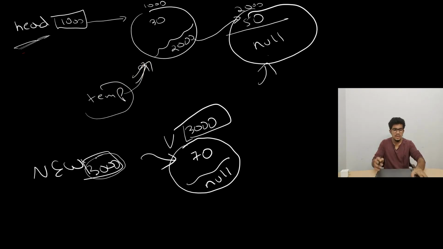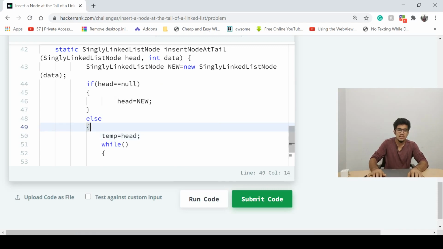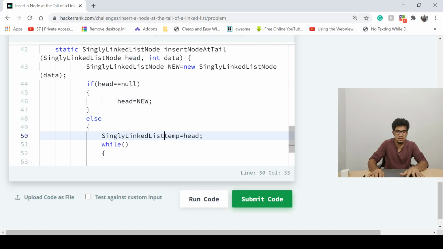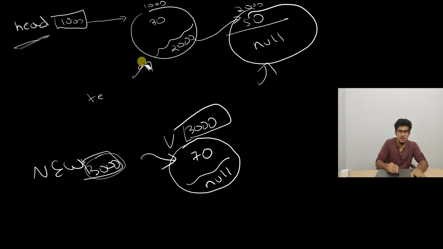That is why, the while loop is there, but before the while loop, I have to create one temporary value, which is same as head node. This temp is of linked list node type, single linked list node type. So head value, whatever it is, is given to temp. So what is the head value now? I'll write the temp value here.